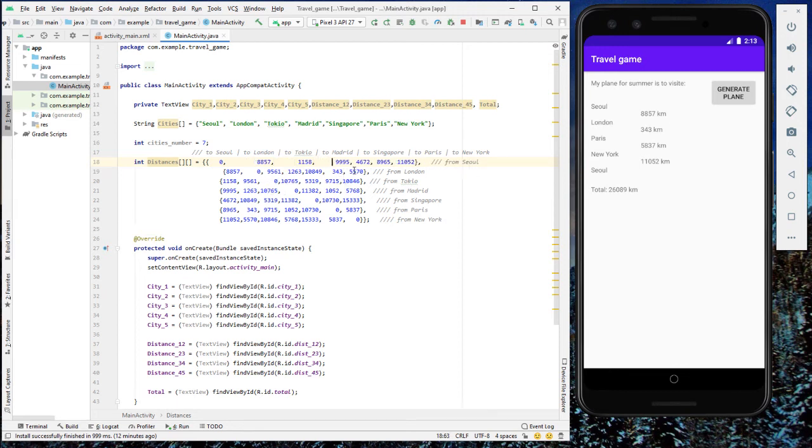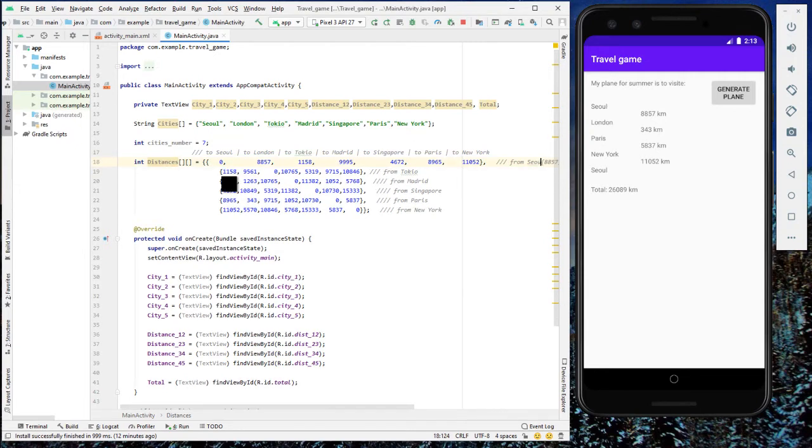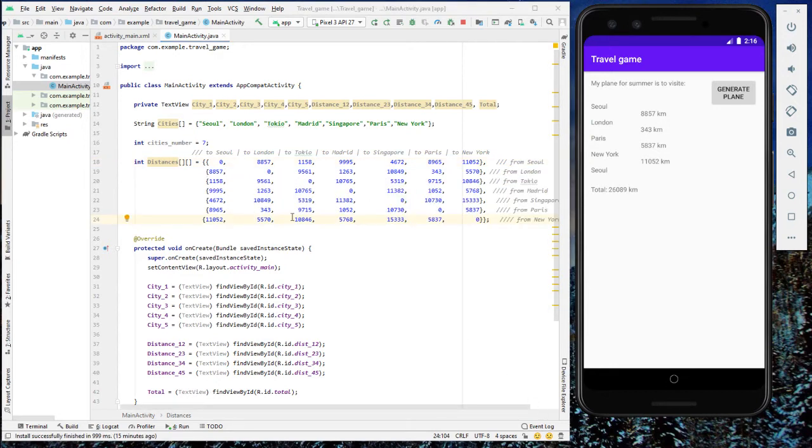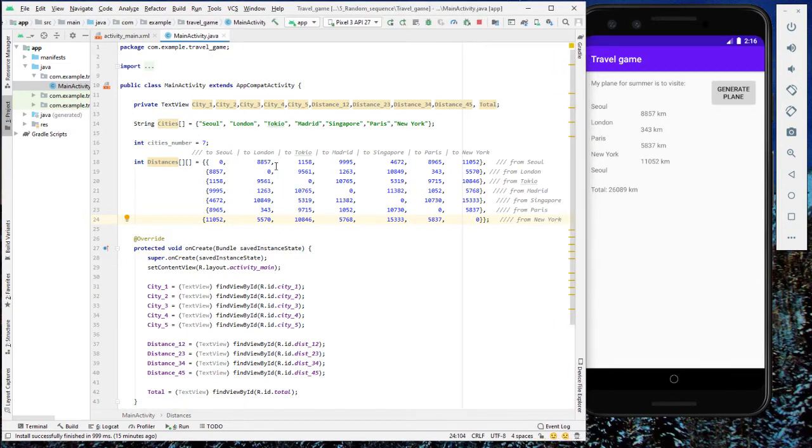Tokyo, Singapore, Paris, New York. Something like this. So you can make it by yourself even better. Anyway, what is the idea of this matrix distance?